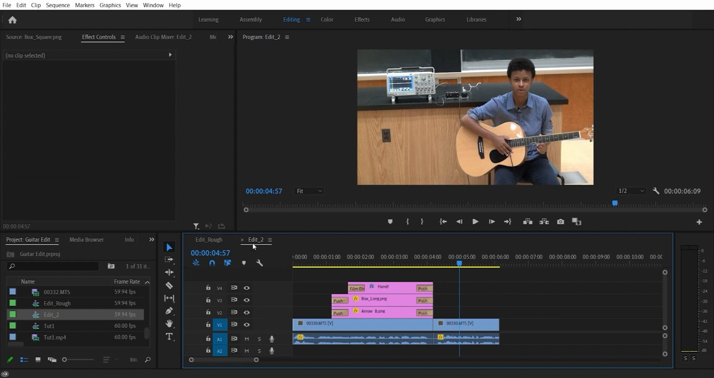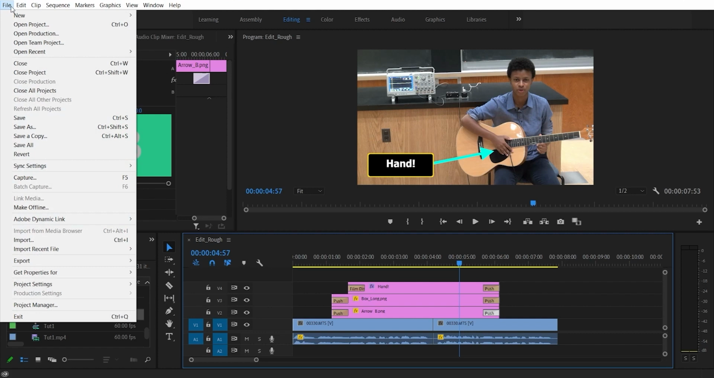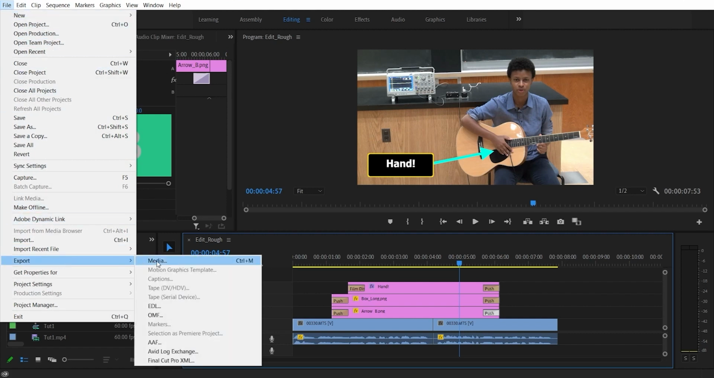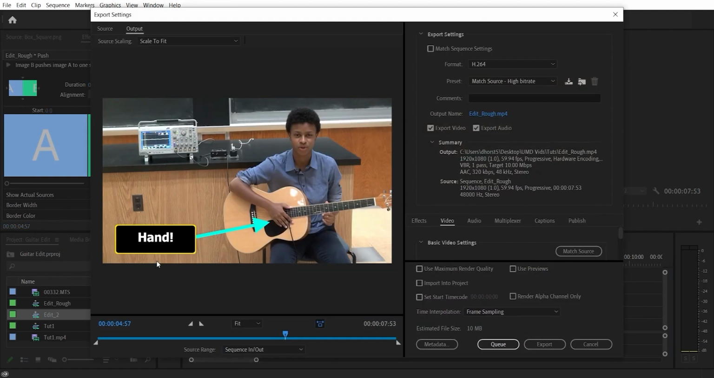So for now, let's not worry about edit 2. Let's just say we're going to output the rough edit. So I just closed the edit 2. And so now with this, make sure you have this selected, because if you have other stuff selected, you might not get the same option in the menu. So make sure you have your timeline selected, and then go up to File, and you're going to go down to Export, choose Media, and then it brings up your video.